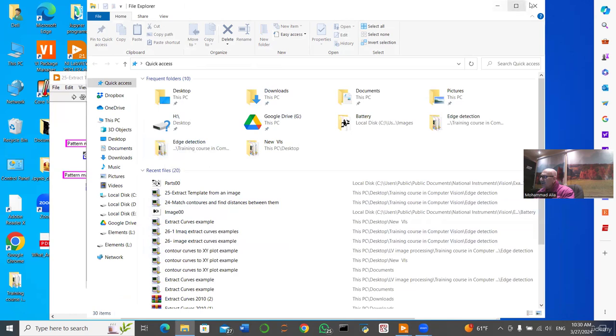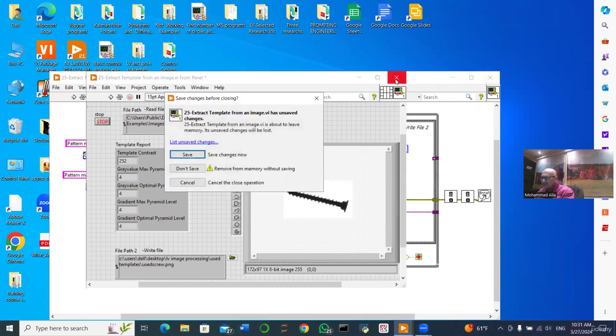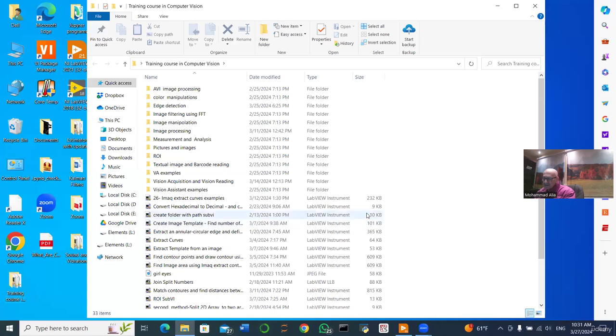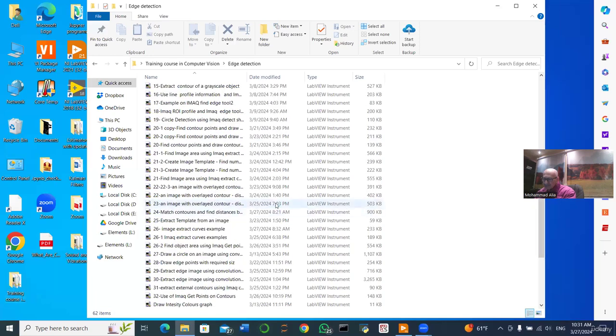As I told you, this is a very interesting example because it is used very frequently in life, so I try to give it a specific interest. Okay, we continue our work. We were here at 25, extract template from an image.